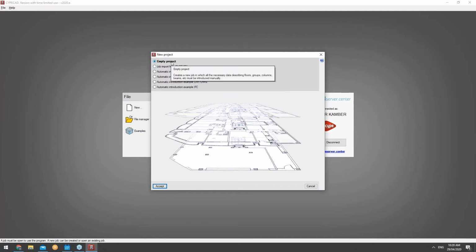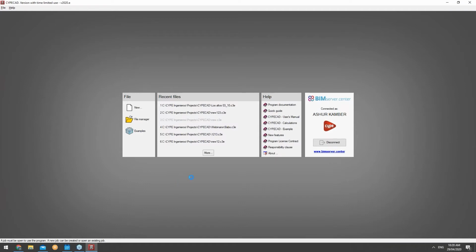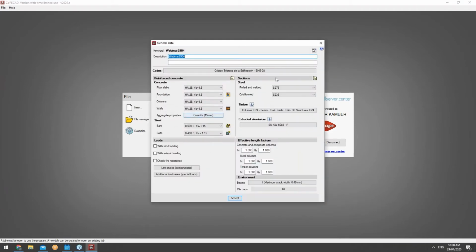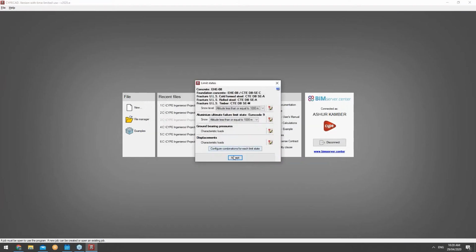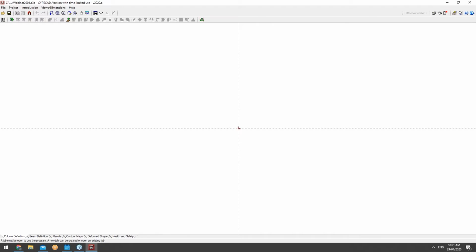But what we're going to do, just for the sake of this demonstration, is create an empty project. Come over here to empty. Now, of course, we have the same options again. So in terms of those general data, our codes, our specifications, all our loads, you can see here I'm able to introduce my wind, seismic, and fire resistance codes. Let's accept. Our limit states is fine. And here we have our blank screen with a totally empty project.